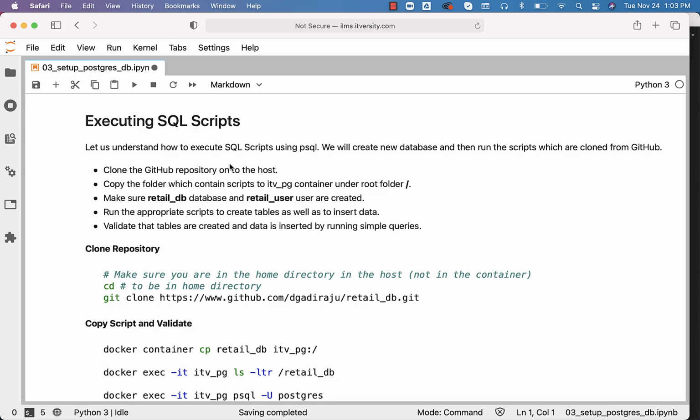For this purpose, we will be creating a new database and then run the scripts which are cloned from GitHub. First, we will be cloning the GitHub repository onto the host. Then we will copy the folder which contains scripts to itv_pg container under root folder /. Make sure retail_db database and retail_user are created. Then we'll actually run the appropriate scripts to create tables as well as to insert the data. Then we'll validate that tables are created and data is inserted by running simple queries.